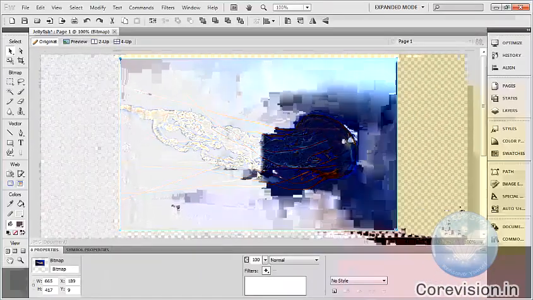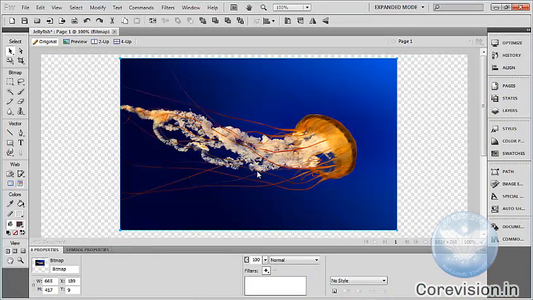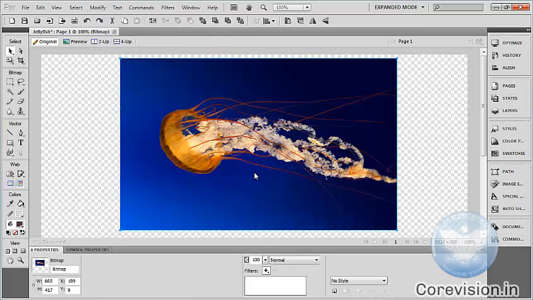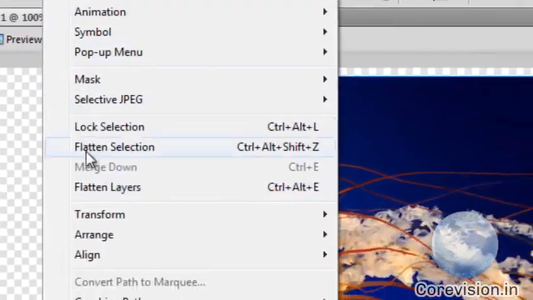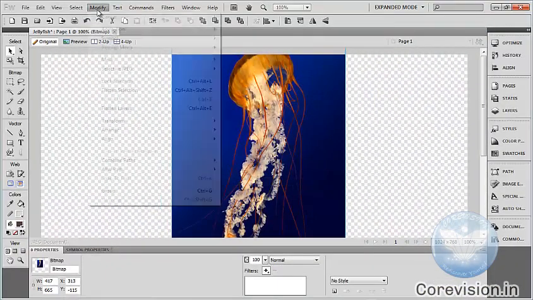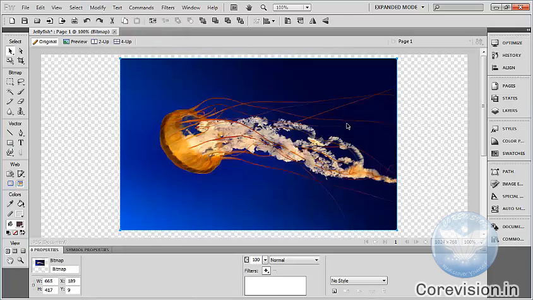Now you can see the image is converted into reverse. Second time, if we rotate the image 180 degrees, it will be the same as when we imported it. You can also rotate it 90 degrees. You can set the alignment of the particular image.